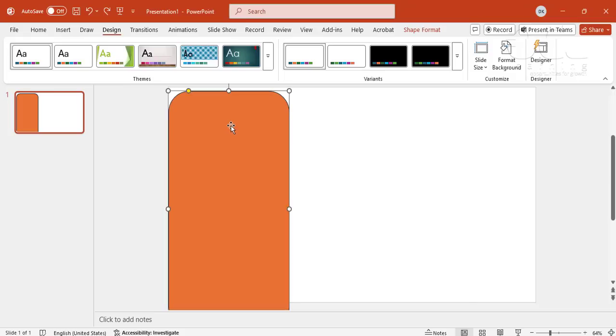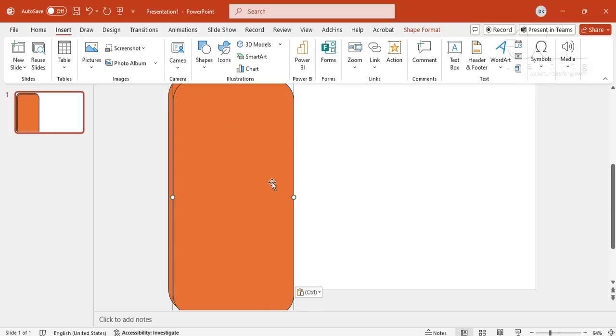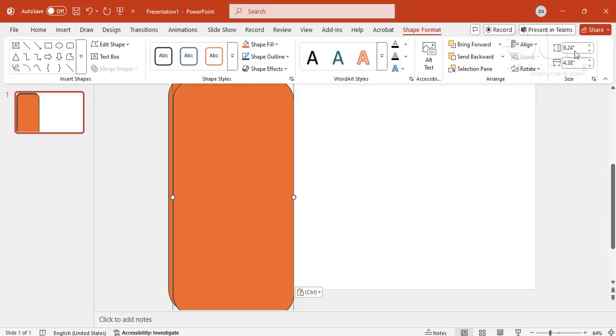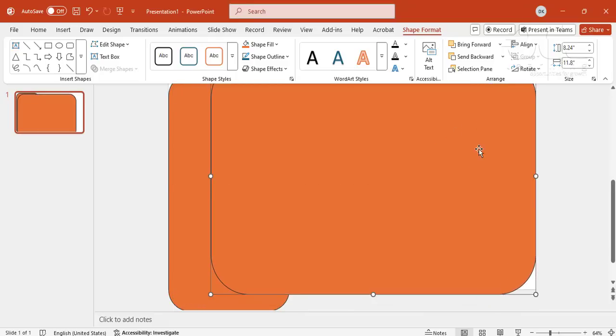But what I want is to use that color, like that. Then the next one, I can copy this and paste, copy and paste. Then this will be the same size. So it will be shape format, then same height of 8.24, but the width will be 11.8, like that. So that will come like that. Then I drag this to the right like that.